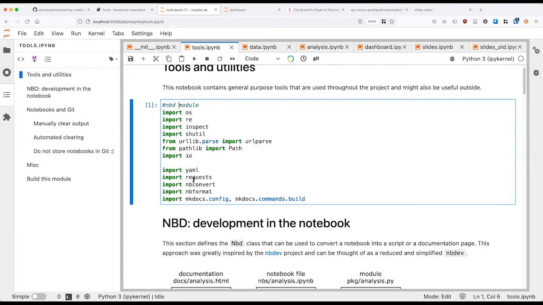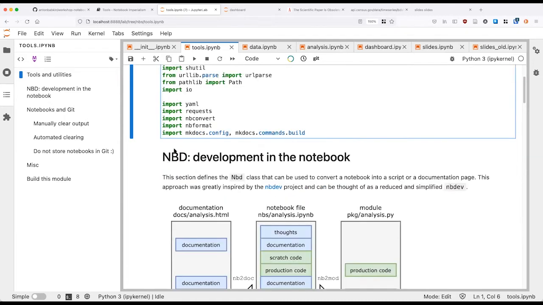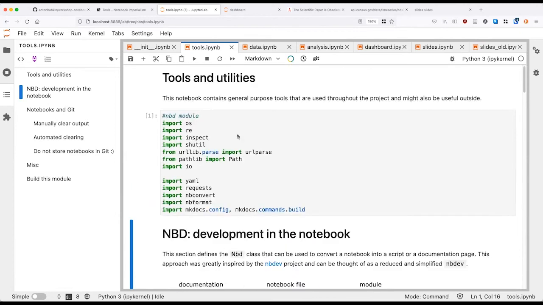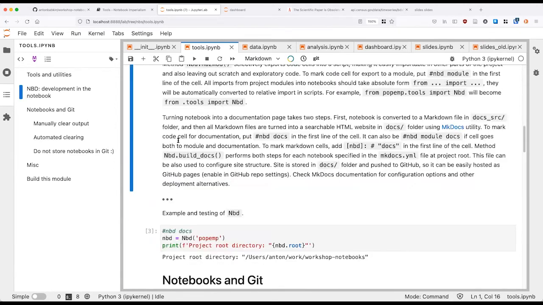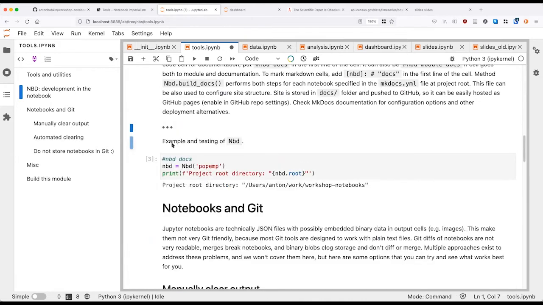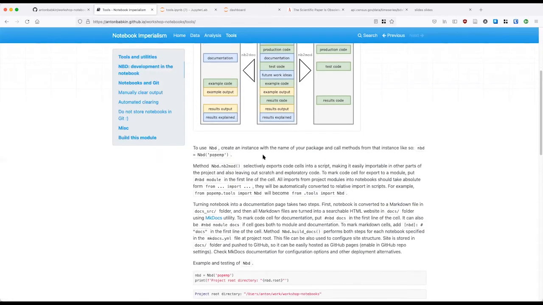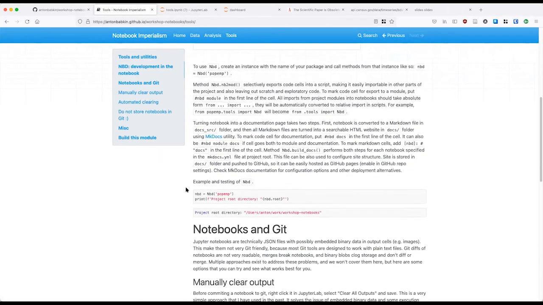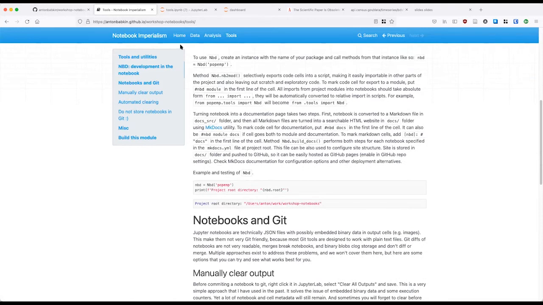So it says NBD module. That means that this cell should go to a module. Then this, although it's markdown and you don't see it, really has at the top a hidden comment that also shows that this markdown cell should go to my documentation. Same with the top cell. Then this cell where I defined the class goes to the module, of course. Then here, this is a little snippet for documentation. Again, let me show you how that works right here. This is the same image, the same description, but then the code block is not here, only this little part is there with the output.